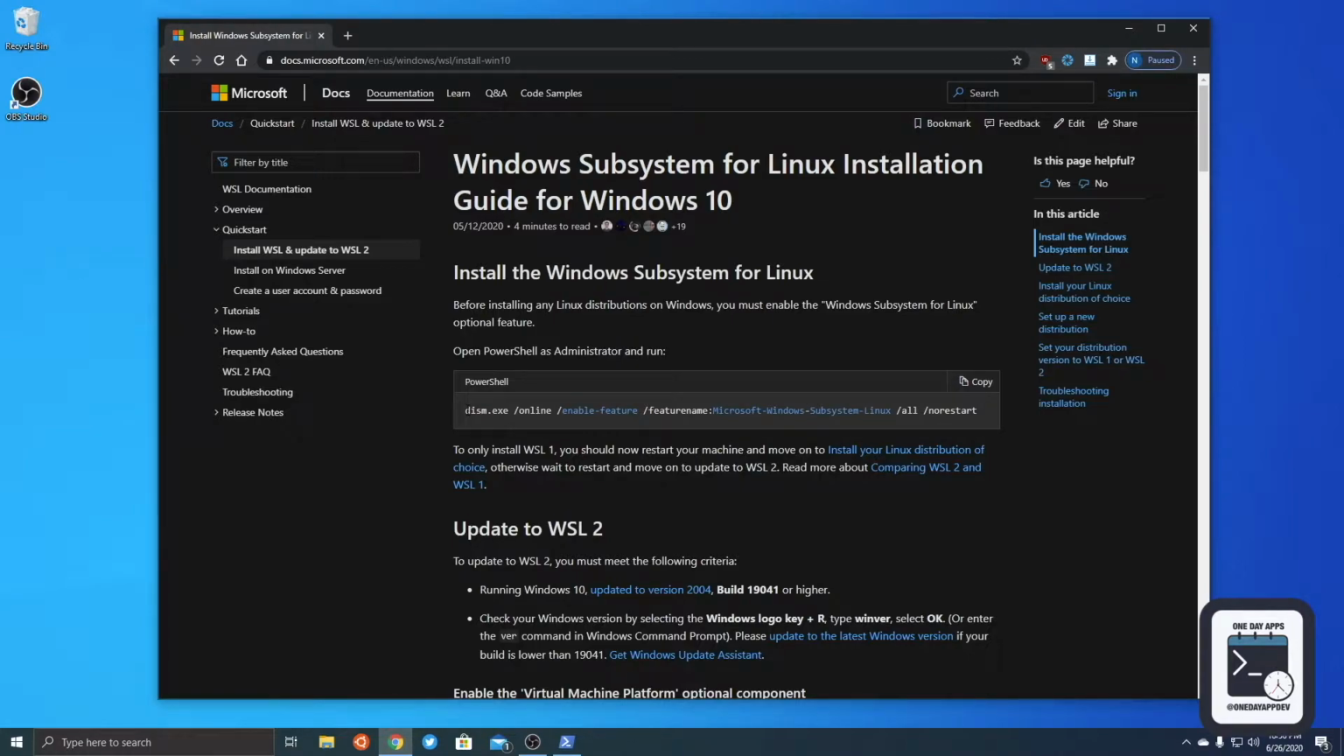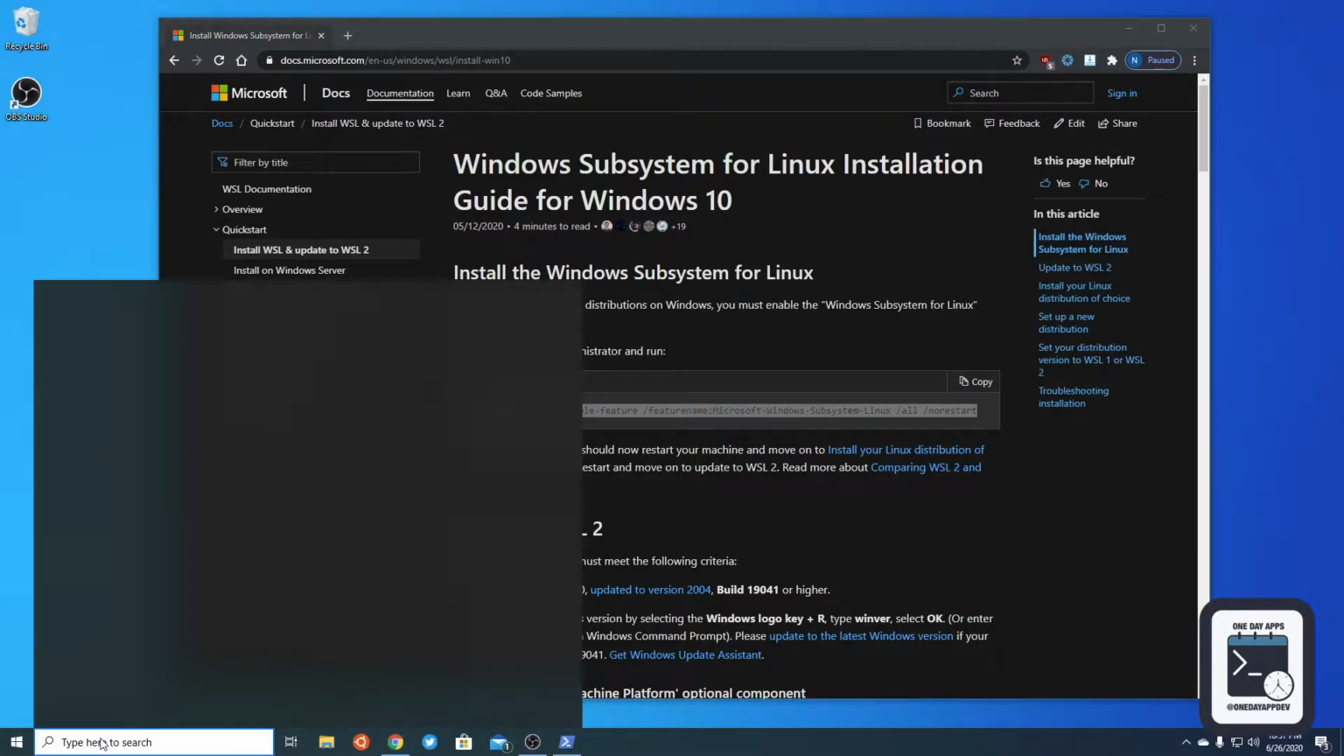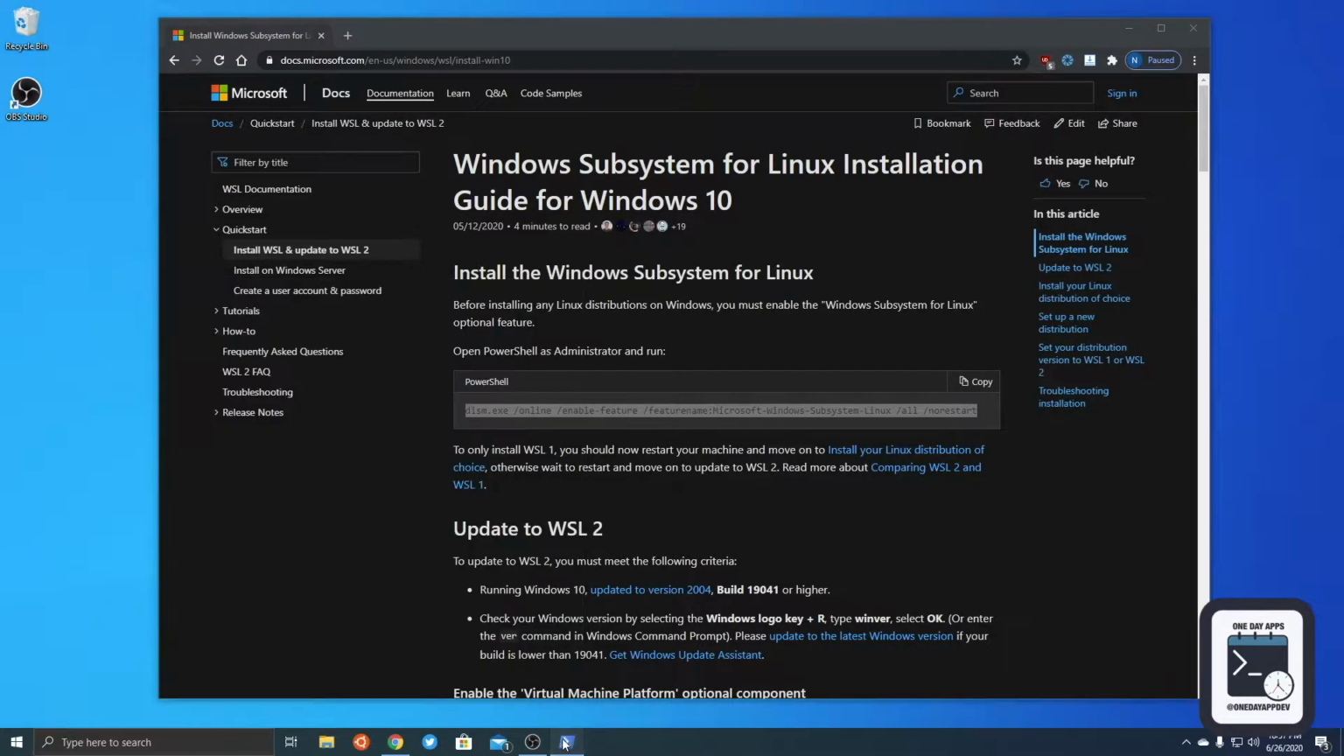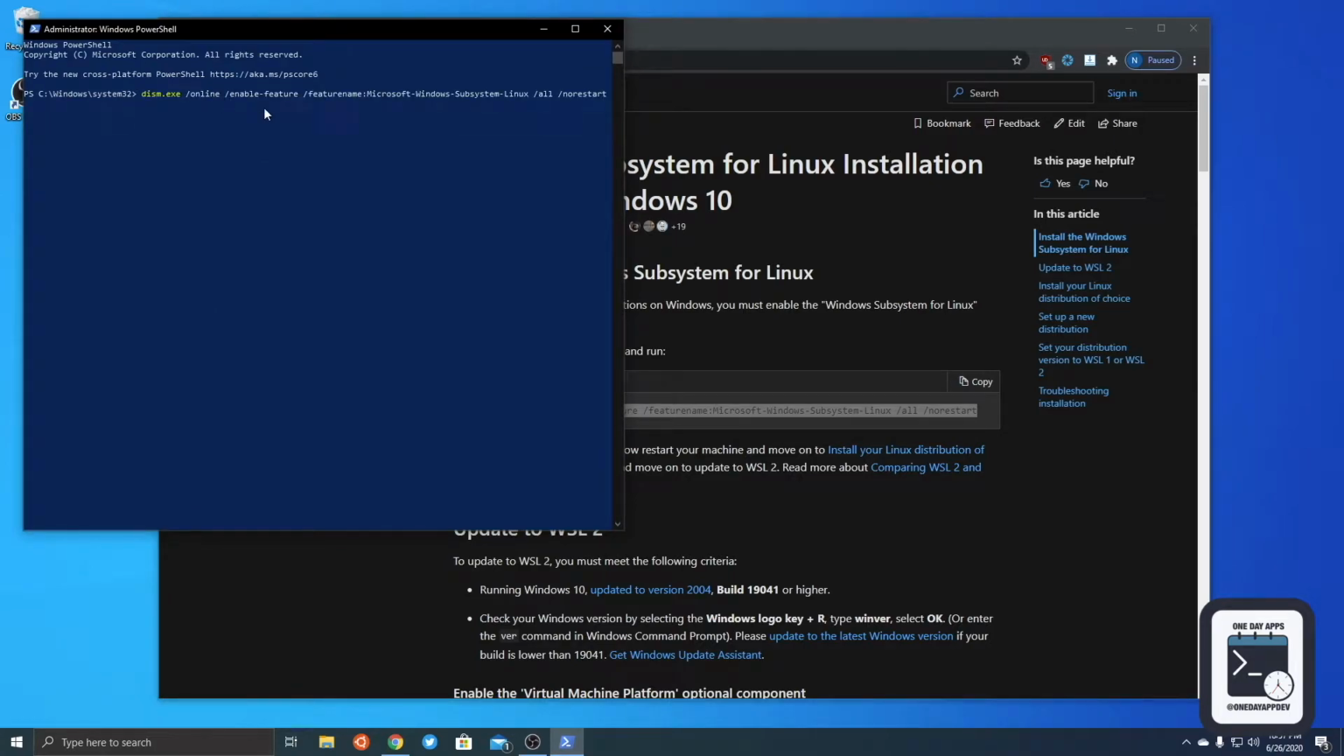You can install Linux within Windows 10. So if you got Windows 10, I'll put the link to this documentation from Microsoft in the video description. This is pretty easy stuff. You just copy this command, open up a PowerShell as an administrator. So pull up PowerShell, right click, run as administrator. When you get a PowerShell open, paste the command and run it.